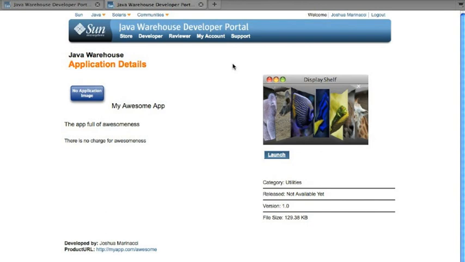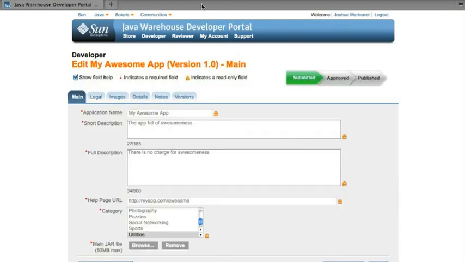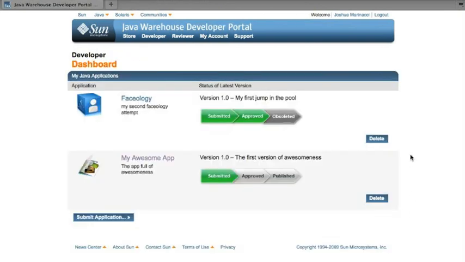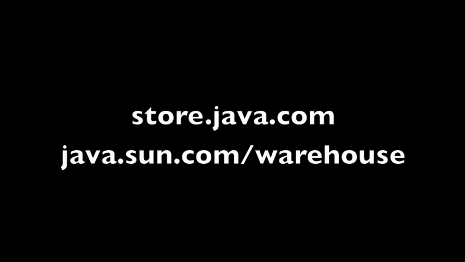So that's the Java Warehouse. It's really that easy to get your apps into the store. If you want to learn more, you can go to store.java.com to enter the private beta, and java.sun.com/warehouse to get your apps in the store.